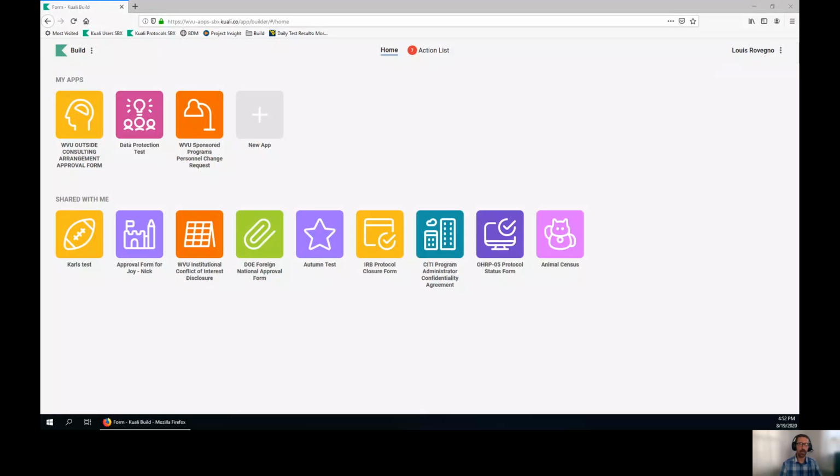So here we are in Kuali Build. As I said, it's a form and workflow designer. It's got full submission tracking and user management. It's ADA compliant, and it works on all modern devices from smartphones to desktop PCs. Creating an app is as easy as clicking New App.